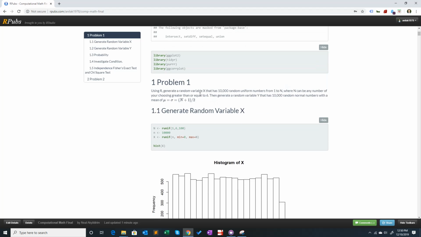Okay, problem one. Using R, generate a random variable x that has 10,000 random uniform numbers from 1 to n, where n can be any number of your choosing greater than or equal to 6. Then generate a random variable y that has 10,000 random normal numbers with a mean of mu equals sigma equals (n plus 1) divided by 2.